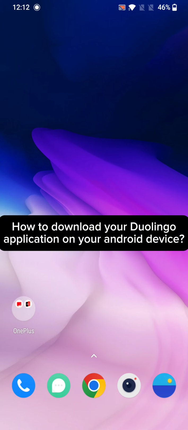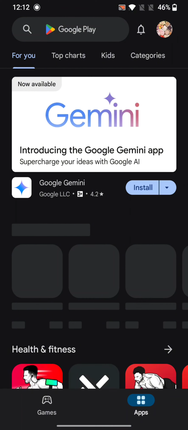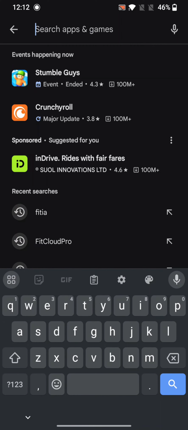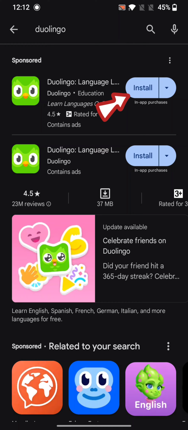To download your Duolingo application on your Android device, firstly go ahead and launch your Play Store. On the search box at the top, type in Duolingo and make a search. You're going to see the search results displayed on the screen.